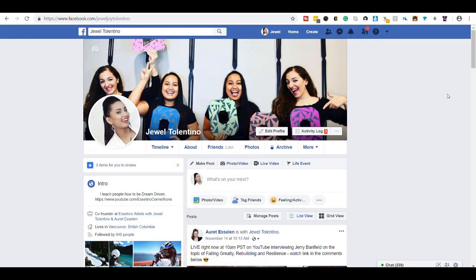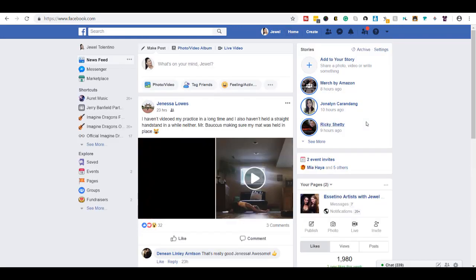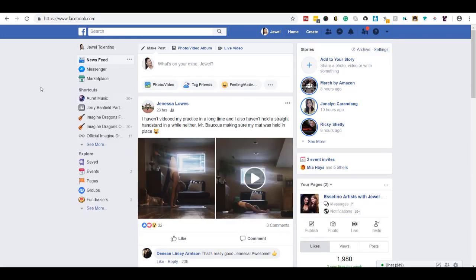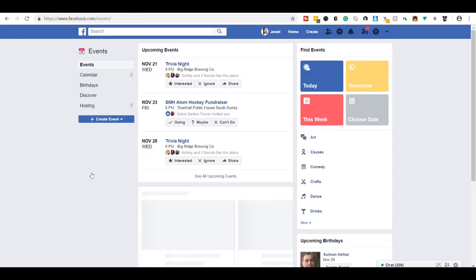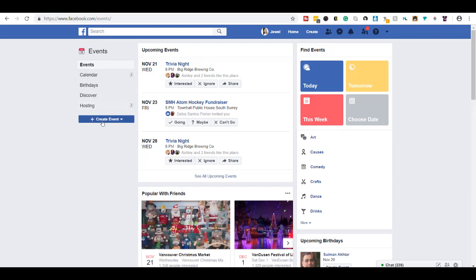Alright, so I'm here on my Facebook profile right now, and I just want to click on Home. Facebook changes things around all the time, but you want to find the Events tab, and in this case, it's right here on the left-hand side. I'm going to click that. Then you want to click on Create Event.